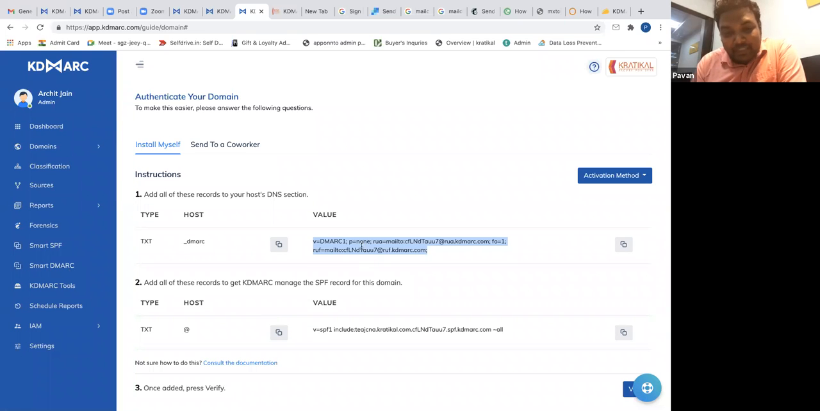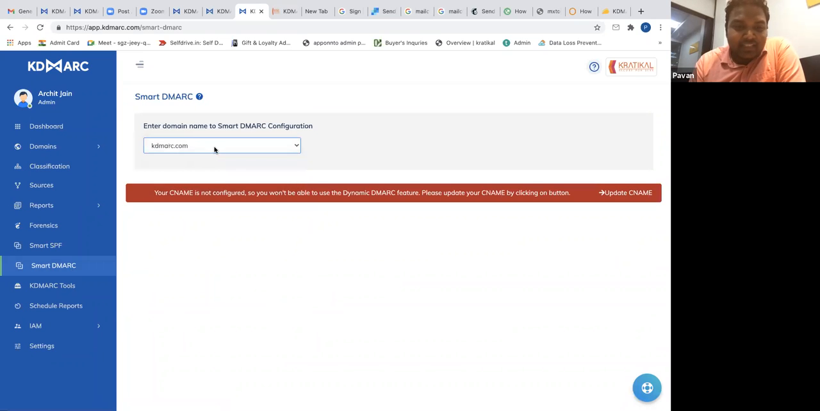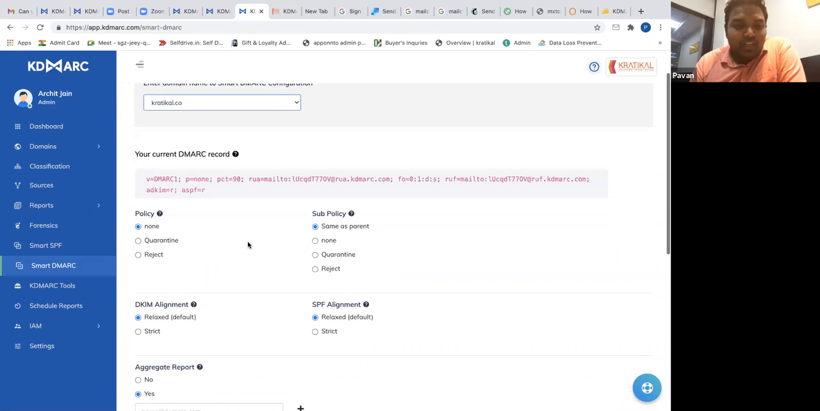That means you will not be able to control the policies from our dashboard. You have to have the knowledge: what is p=none, what is ASPF, ARKM, which is a very technical and tedious task. So we have simplified it so that you can go into a GUI, change this particular policy within fractions of seconds, and build your own policy.